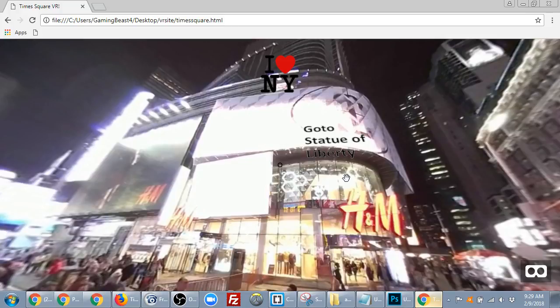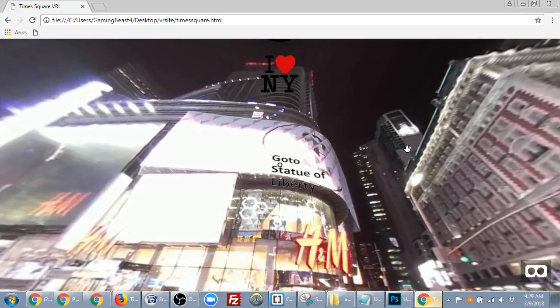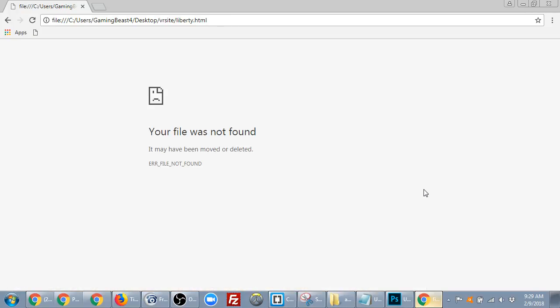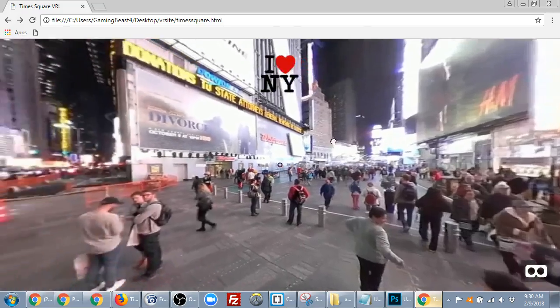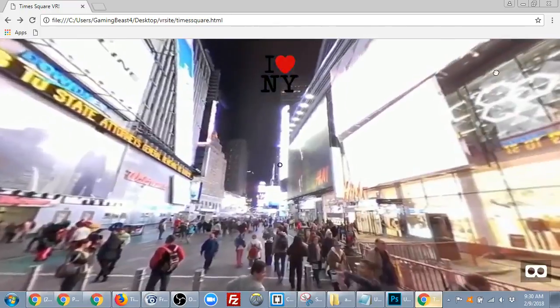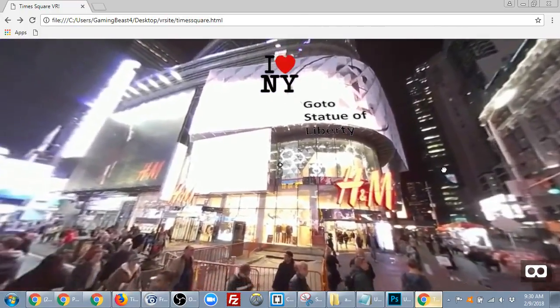And then you can test it by putting your cursor over it. Okay, and now it says, Liberty isn't found. Well, yeah, I haven't made it yet. So, cool, but at least I know it's working. Sweet stuff. So it's up to you wherever you put this.